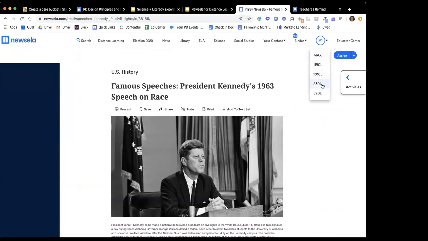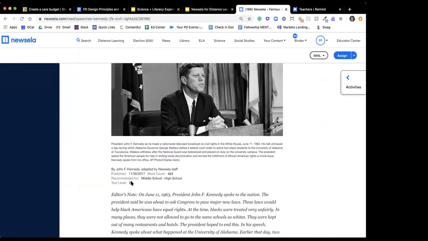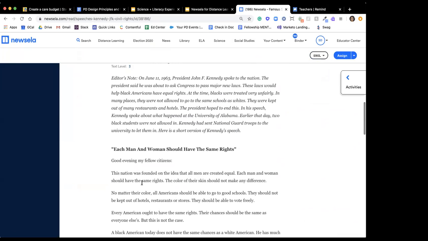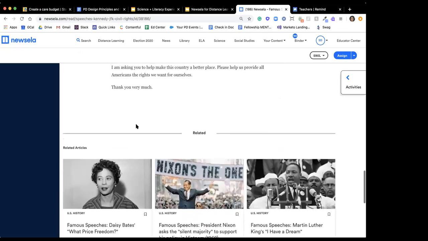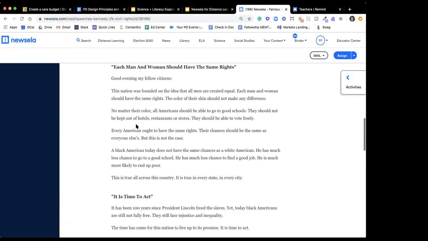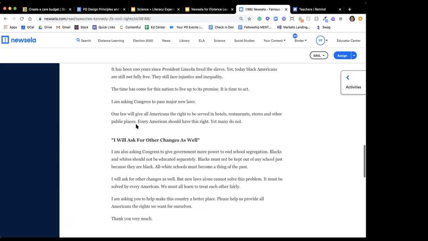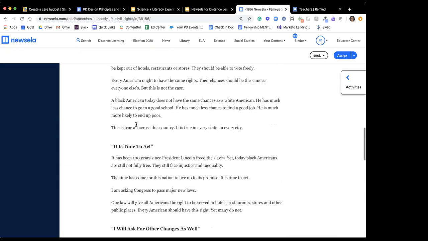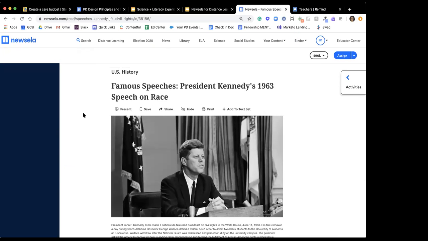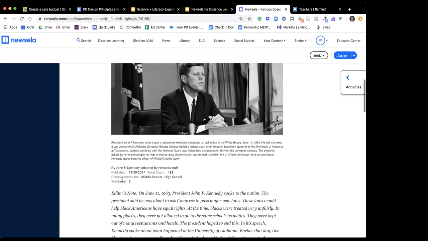If I put it on the lowest Lexile level available, you'll see here that this changed to grade 3. And now, even at an elementary school level, obviously this is not the original speech. It's much shorter. The vocabulary has changed. Sentence structure has changed, so that even a 3rd grader reading at grade level could understand this speech. Now, you'll notice here that it says recommended for middle school and high school.